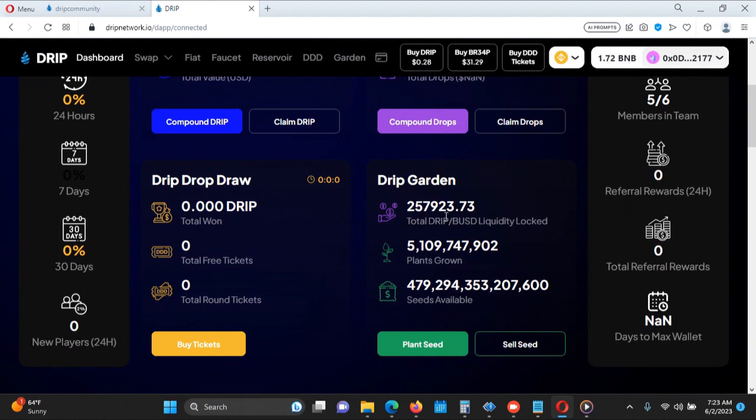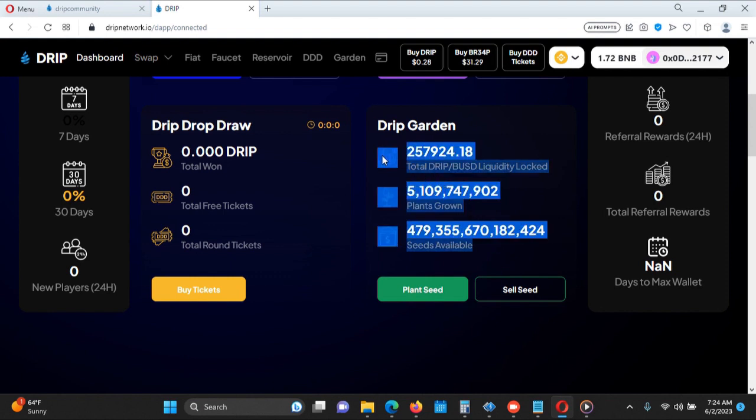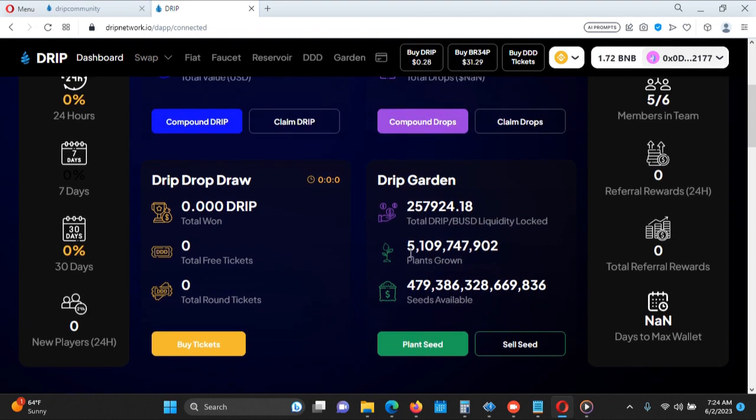drip, drop, draw, drip. Okay, so for the drip garden, I am in the garden, and then here you have a plant seed and a sell seed. Now, the information that I have right here is not sufficient for me to determine whether I want to plant seeds, sell seeds, or not, right? I don't see how many LPs I'm getting or anything like that, and I'm not counting everything based on plants. So what I would recommend for your drip garden here, instead of having a button to plant seed and to sell seed, have a button that goes straight to the garden. Just like this link right here, just take it to the same link.